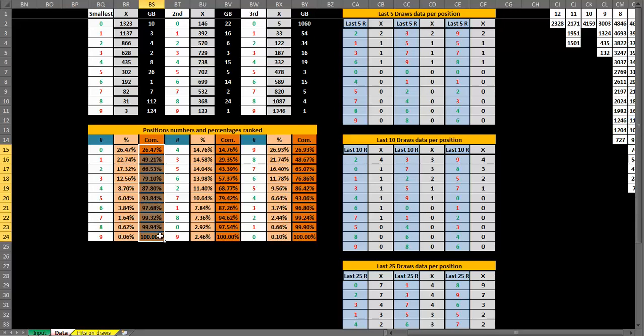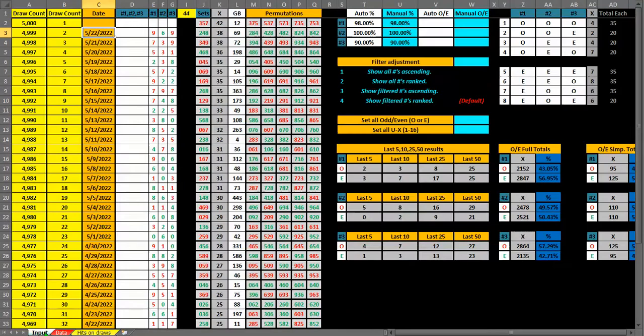Okay, now if you look at these percentages and we go back to the input sheet, you see this area here. This says manual. That means you can change these. For the first position, it'll change automatically, or you can set it manually here. These are the cells you'll change.